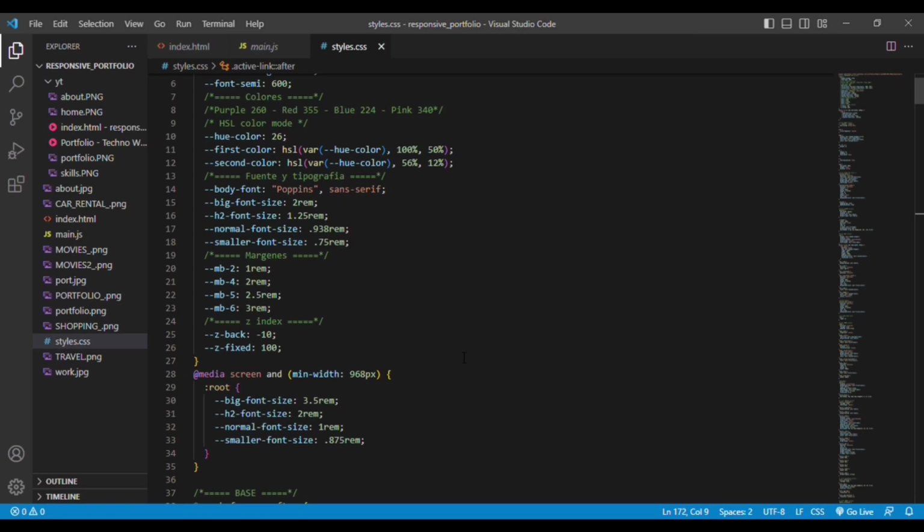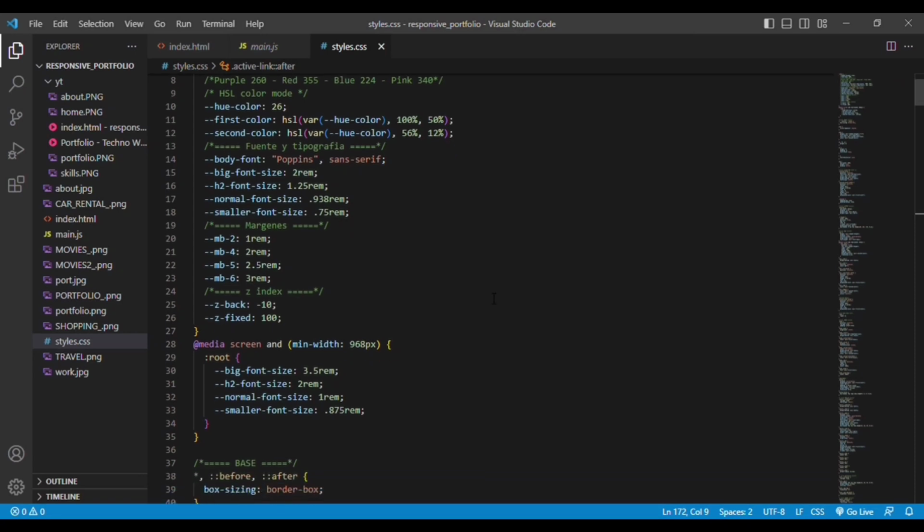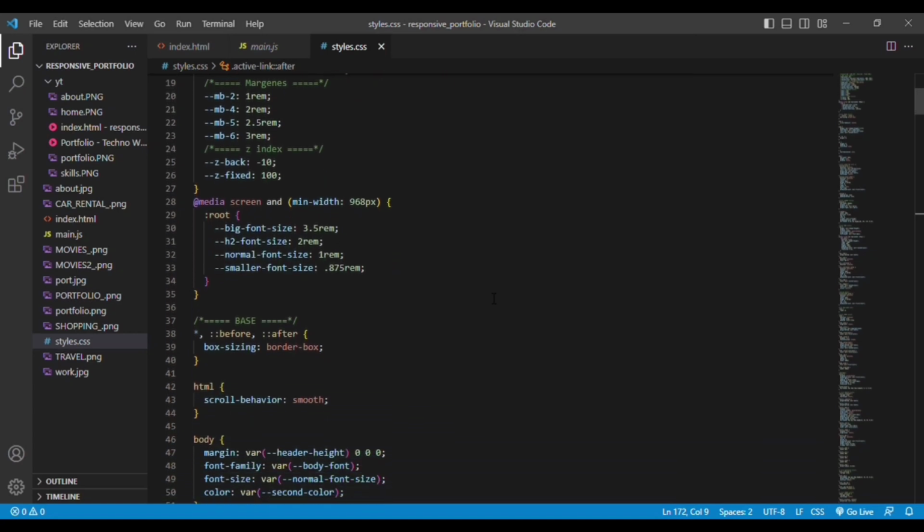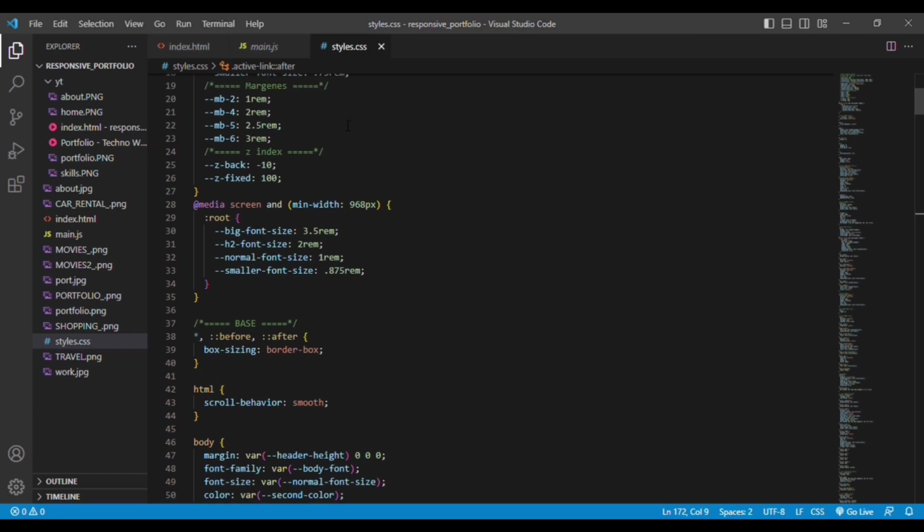Then we have the fonts. The body font I am using is Poppins. Then you can see big font size, h2 font size. Here I'm taking some small font sizes, so don't try to use very high valued font sizes. Try to use minimal, so that it doesn't look like too much weight on your website. Then we are using margins and z index.